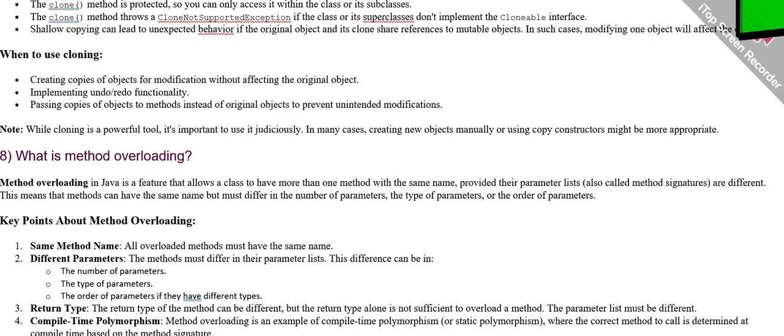When to use cloning. Creating copies of objects for modification without affecting the original object. Implementing undo/redo functionality. Passing copies of objects to methods instead of original objects to prevent unintended modifications. Note, while cloning is a powerful tool, it's important to use it judiciously. In many cases, creating new objects manually or using copy constructors might be more appropriate.